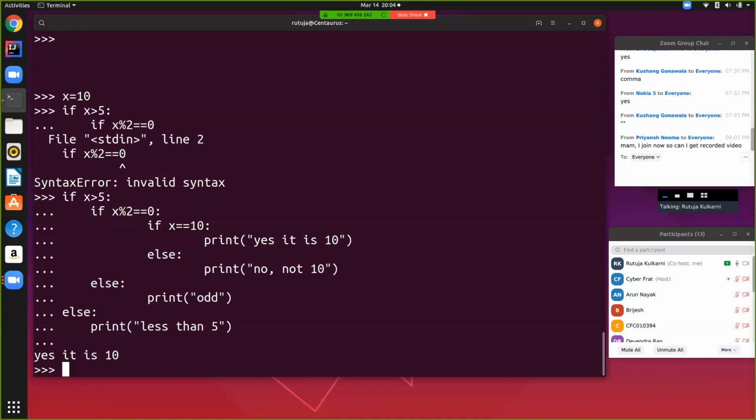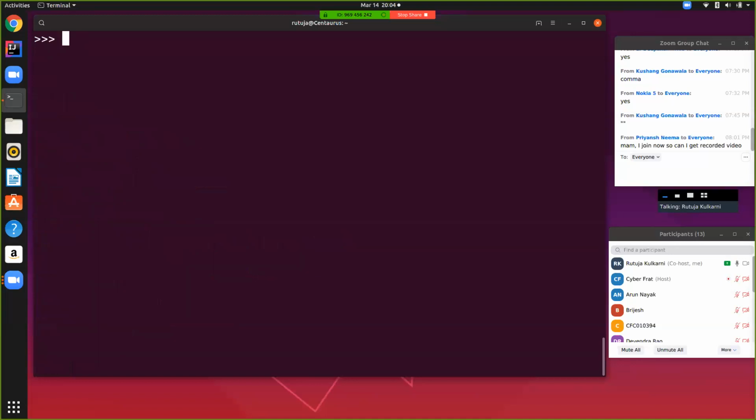I'll clear the screen by pressing Control L. Def. I'll again take magic. If you are bored, you can take something else. I've entered the def, the function, so I'll mention indentation by pressing the tab button. I'll again give inner function. So here I've created an inner function inside the magic function.